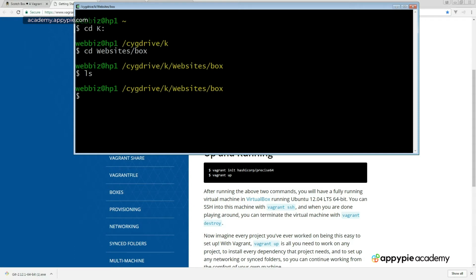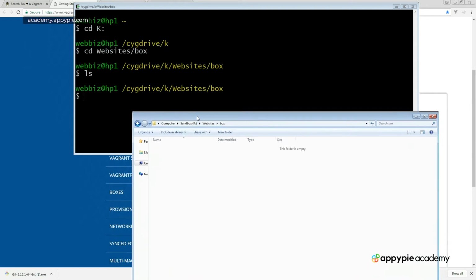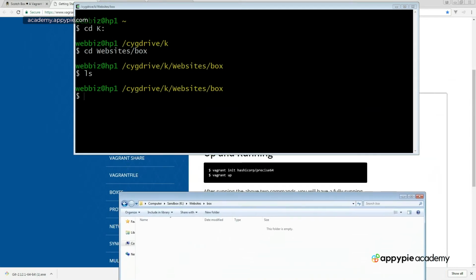Now that we're in the box folder within our site, if we open that up, we see that there's nothing there. But once I type vagrant, the Vagrant commands start out with vagrant, and we've got vagrant init, and we can see if we can install this box here. So it's hashicorp/precise64, and this is one of the default boxes that should be available within the Vagrant file system.